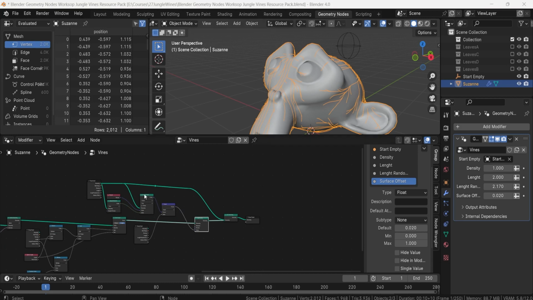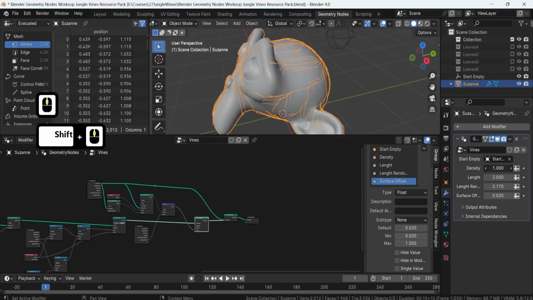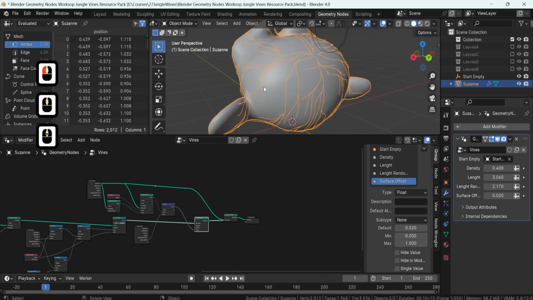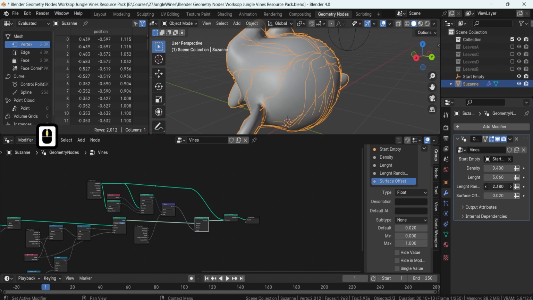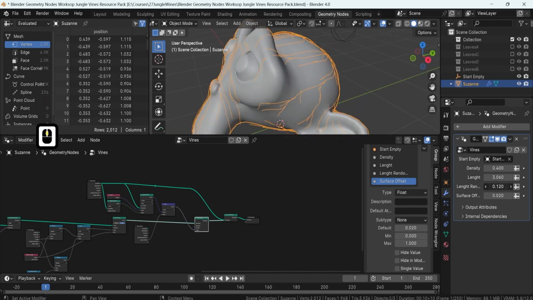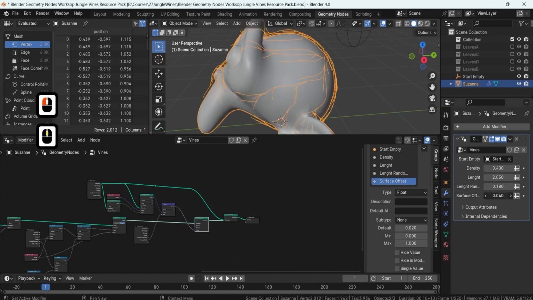Just as a quick thing, I recommend you also to test out what it looks like with regards to different values. So for example, right now, if I were to change the density and lower this down a little bit, whilst changing the length, you should get something like this. Length randomness, we can also change that up a little bit, like so. I think the length is a little bit too much for that. I'm going to lower this down. And yeah, everything seems to be working quite well on my end.